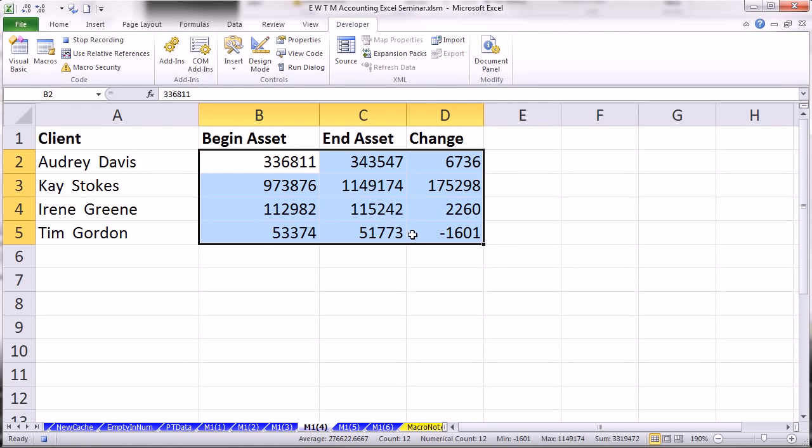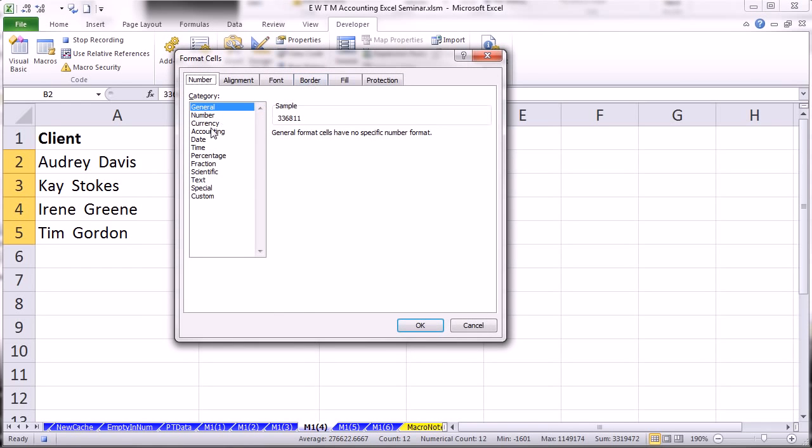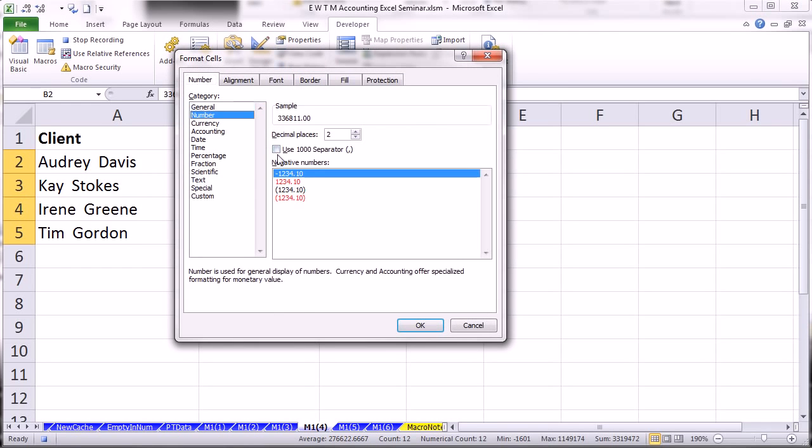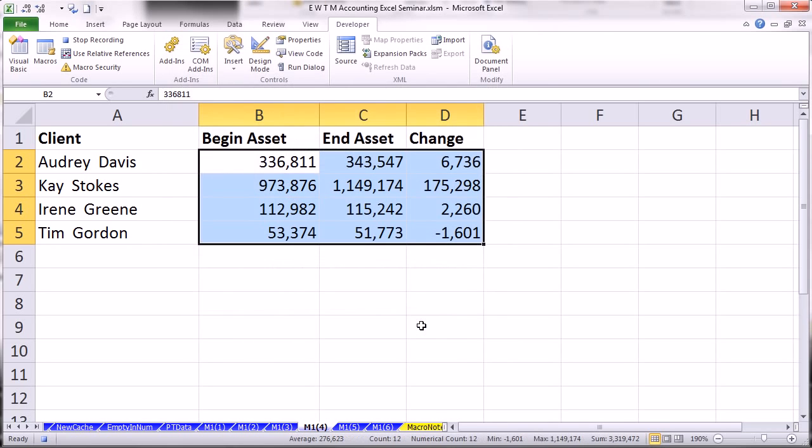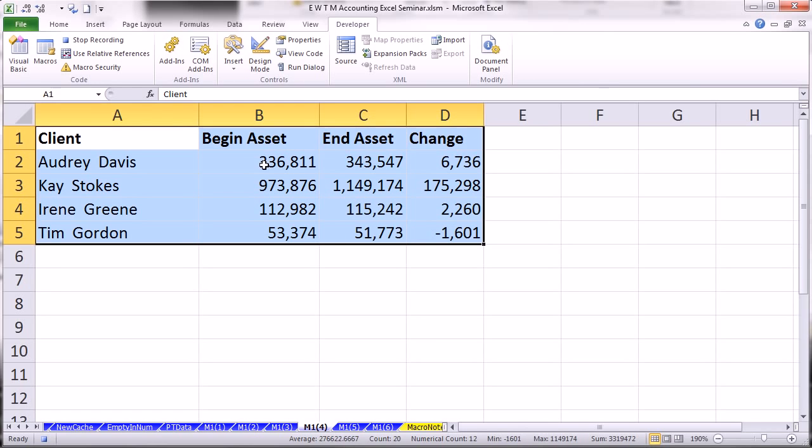And now I'm going to Control-1, number formatting. Number, separator, 0 decimals, and then click OK. What I want to do now is add the borders, and we're going to use that keyboard shortcut. And this is actually the active cell, so we're going to use Control-Asterisk. Then we're going to add our borders.